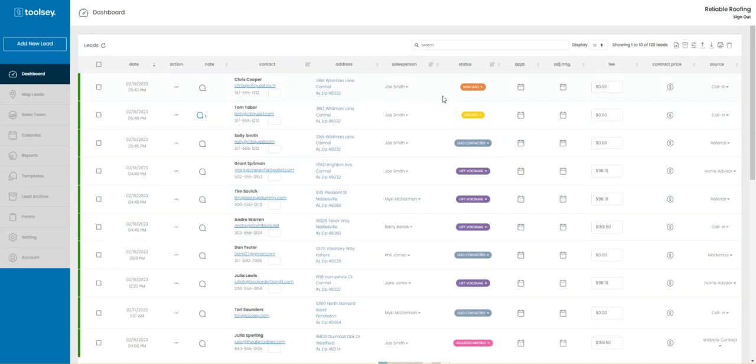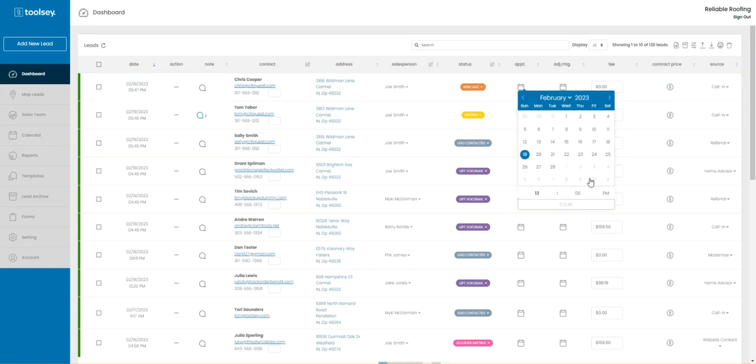And then this has a status, which just says new lead. You can easily change the status here or on the mobile app. And you can change it to the next phase in the process. You also can set an appointment here, where you can create a date and time of the appointment.